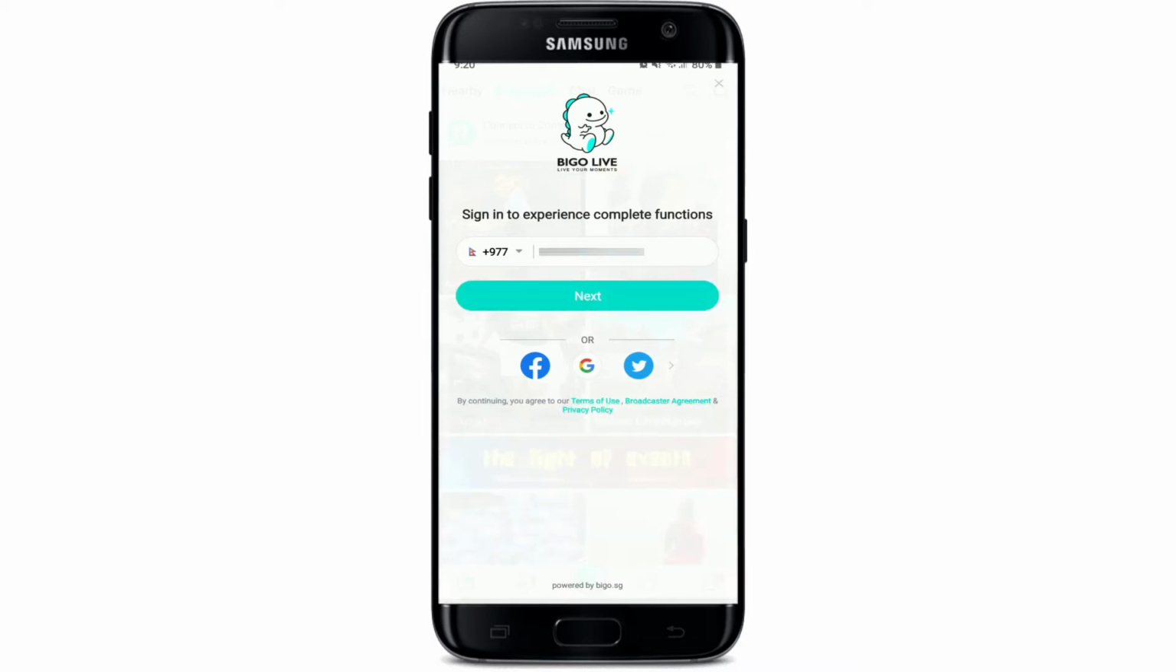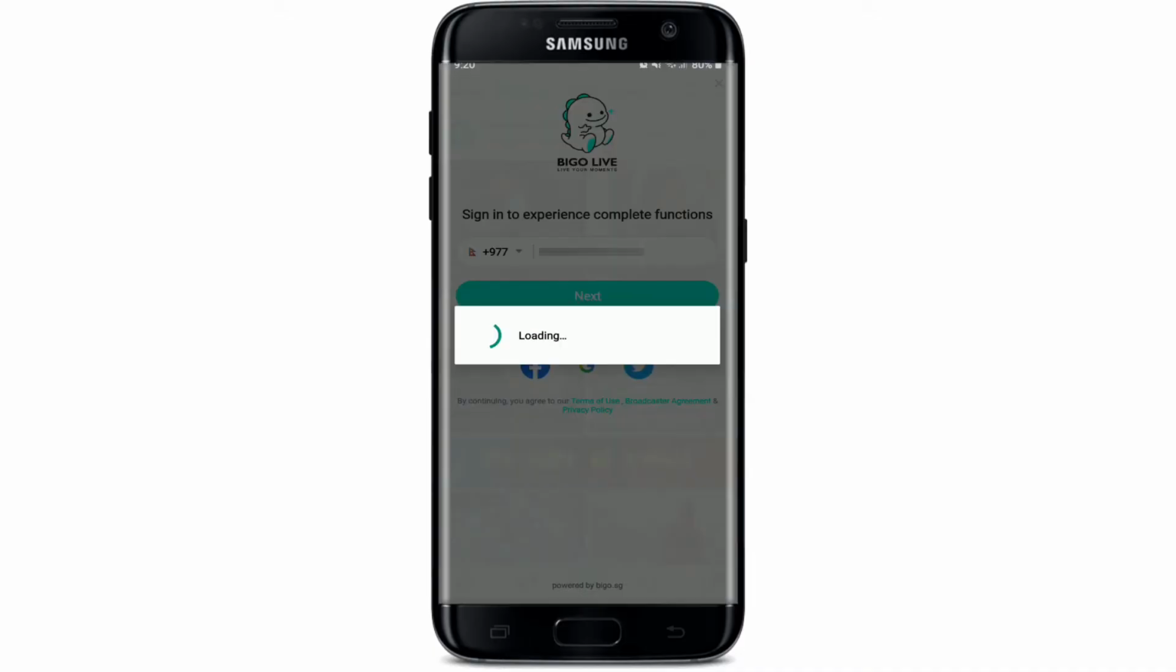You can also log into your Bigo Live account using the social networking sites right below at the bottom. Choose any one option to log in with your social networking sites. Now, after you're done entering your phone number, tap on the next button.